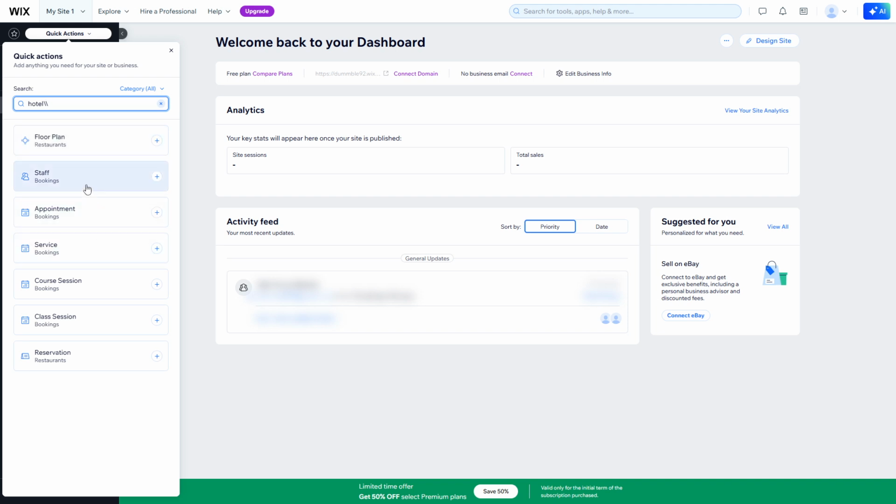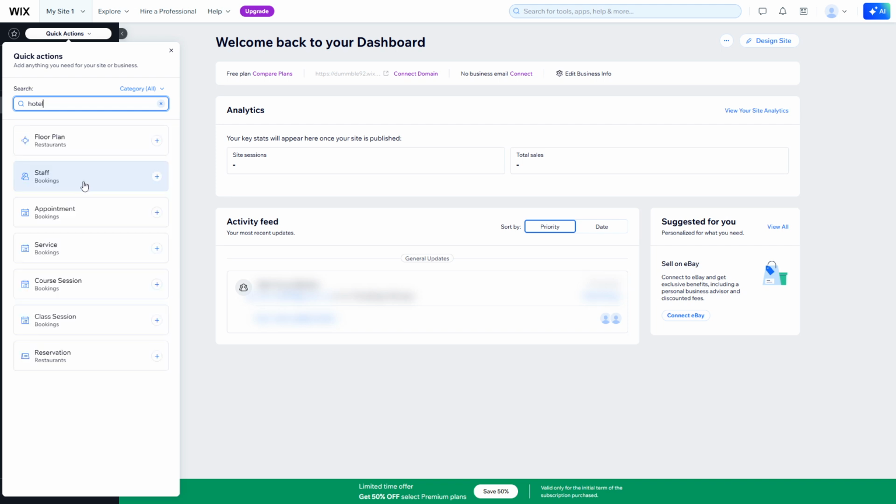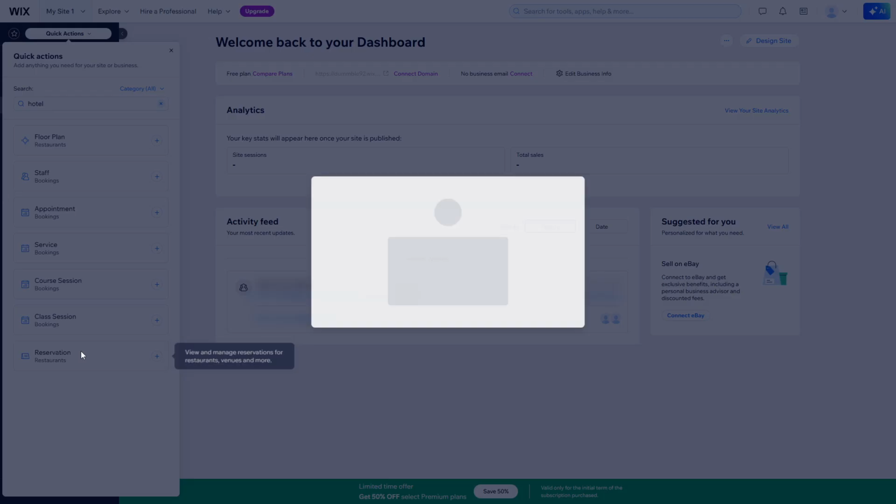Finally, set a date range for when each room is available. This ensures that your guests can only book rooms that are actually free during their desired dates, preventing any booking mishaps. And there you have it. Your booking page is now set up and customized to meet your brand style and needs.